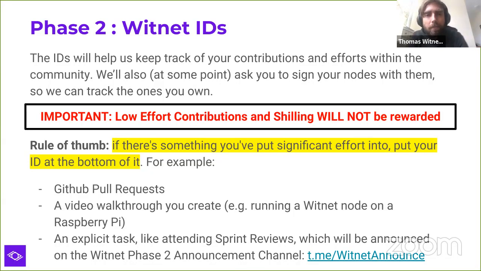There's a bit of confusion around Witnet IDs, so I just wanted to give a brief overview of how we're using them. As you can see, we've asked you to post your IDs today. This is the first time that we'll be allocating WIT, so congratulations to everyone here. You've all got 150 WIT, everybody that's put their WIT IDs in.